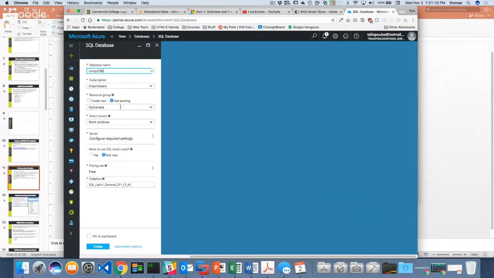Instead of my Canada resource, I'm going to choose something else. It's not going to be this. I'm going to make a new resource. Let's just suppose you don't have a resource. I'm going to call this Canada something else. Maybe Canada Central. There is such a thing. I'm going to start with a blank database. I definitely want that. I don't want a database with some other stuff in it.